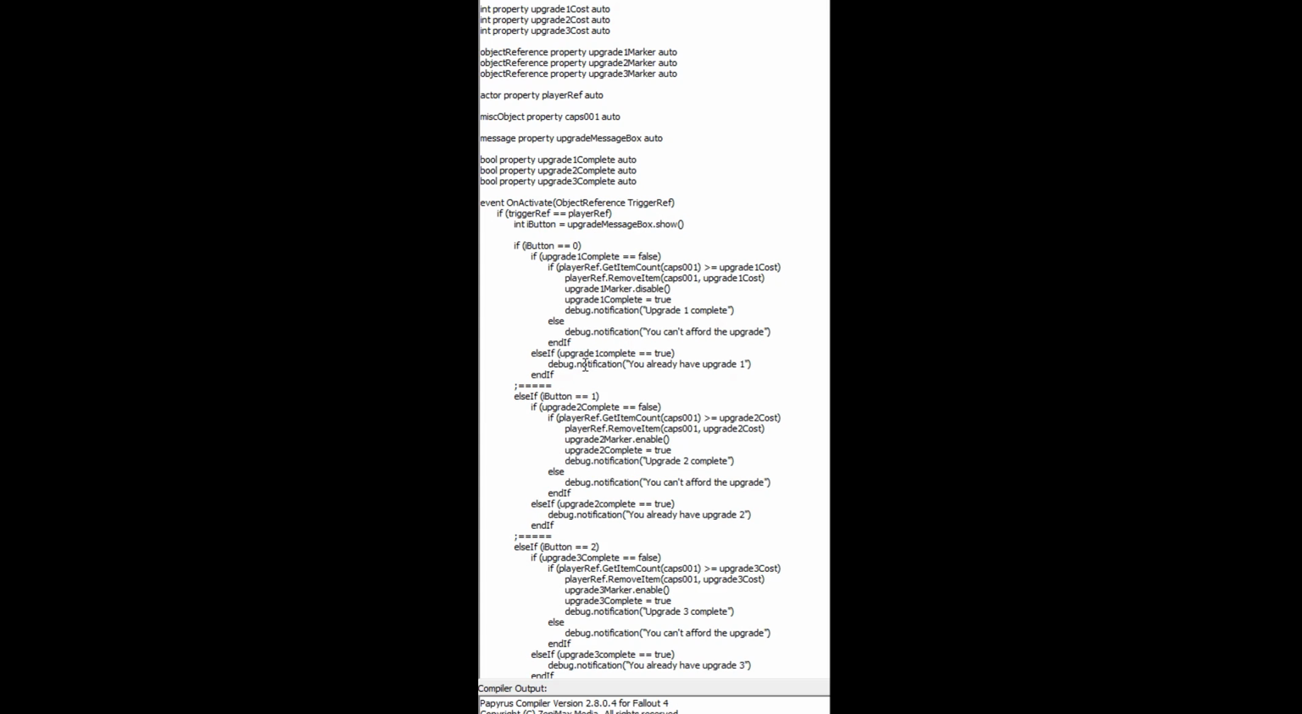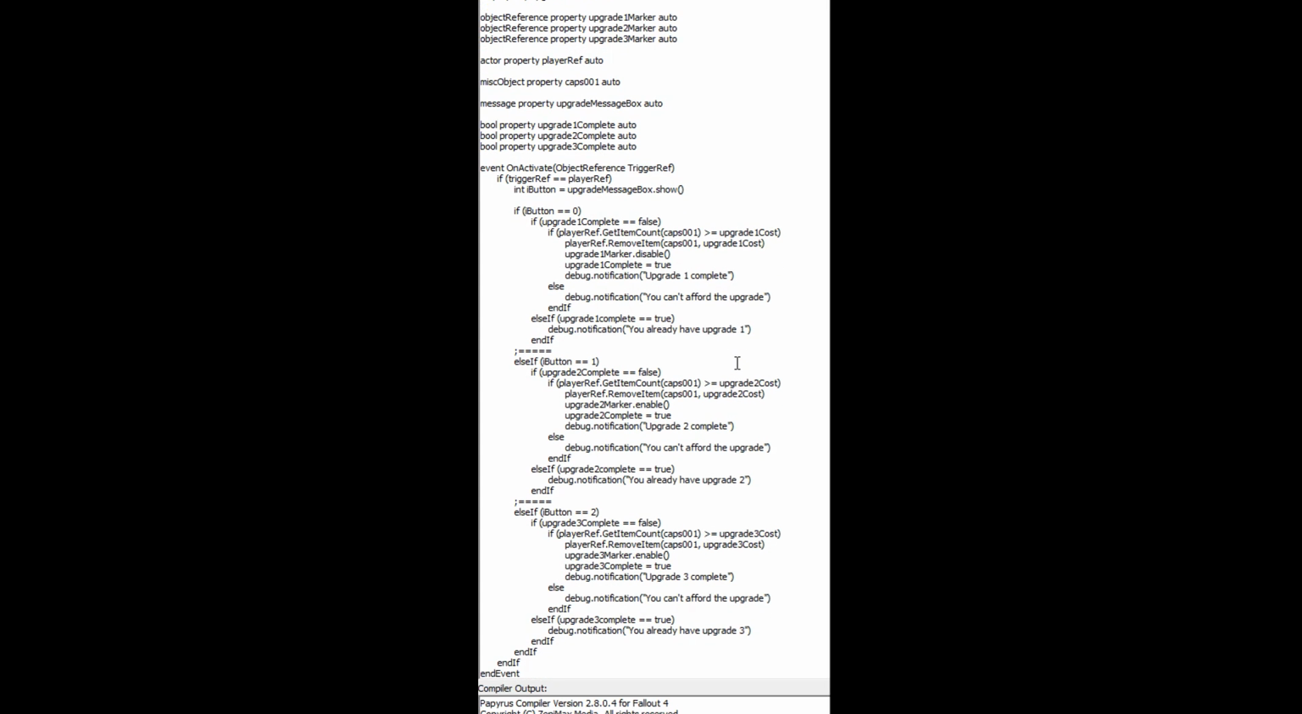The debug notifications will show up on the top left as notifications, so you can change the text that is within the quotes if you like to. It doesn't really matter. So as you can see, for each of the debug notifications, only within the quotes, you can go ahead and change the text to whatever you want it to be.